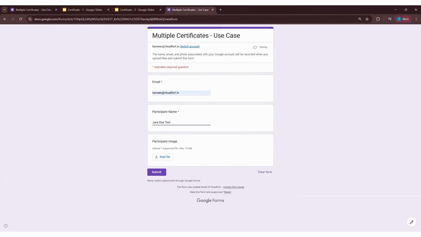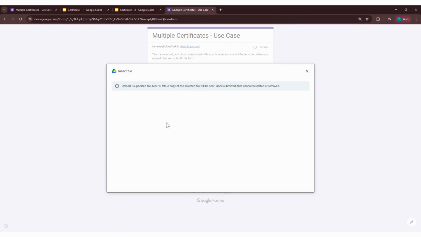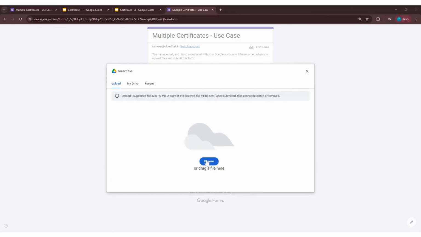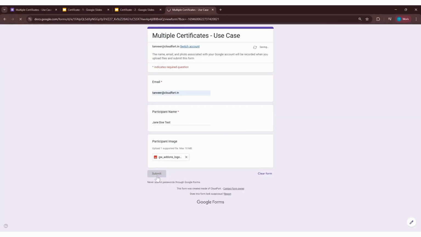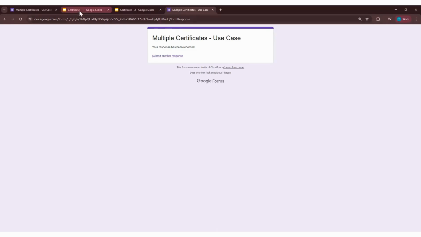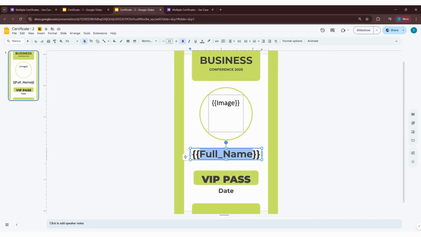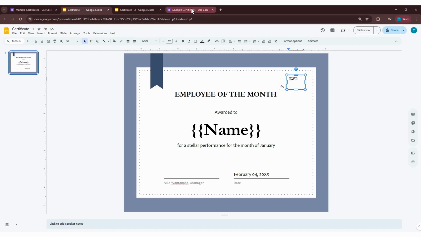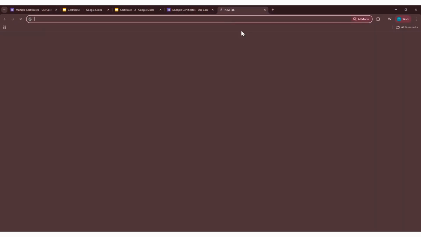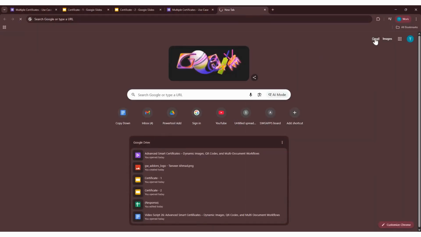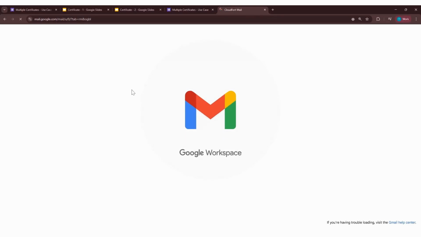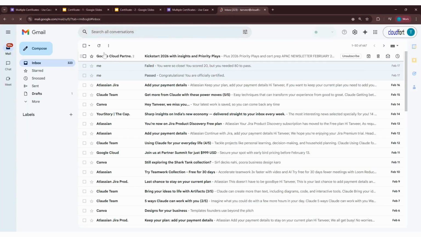I'm filling out our form as a student. I'm uploading my profile picture, answering the questions, and hitting Submit. Now remember what we've asked the system to do. It has to process that image, generate a unique QR code, and create 2 different certificates. Because we are dealing with image processing and QR generation, the cloud takes an extra second to ensure everything is rendered at high resolution. This is where the Smart Certificates engine is at its most powerful, handling complex file transfers in the background. Now let's look at my inbox.